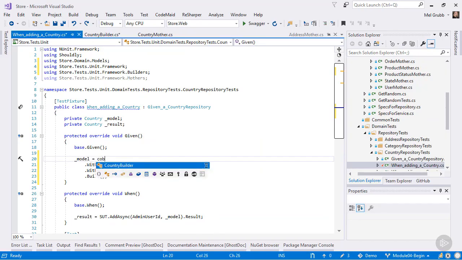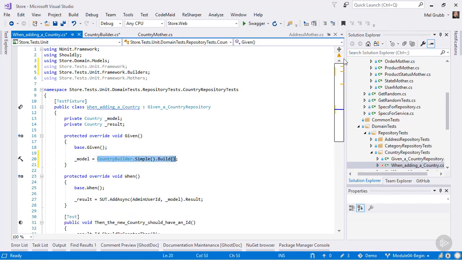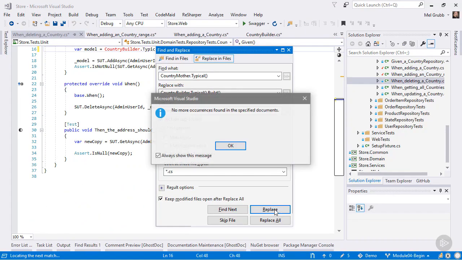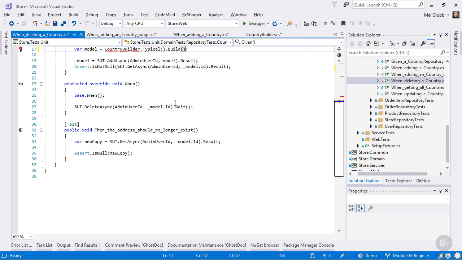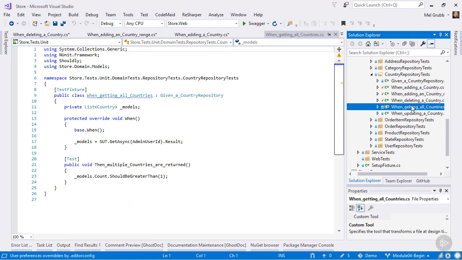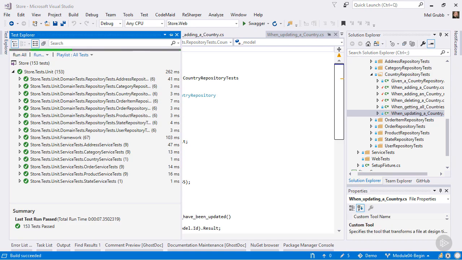Now let's replace the calls to CountryMother with calls to CountryBuilder. Because we factored this out to an object mother in the last module, there should only be a couple of places to fix. With those changes out of the way, all of our tests should still pass, just as they did when we were using the CountryMother.